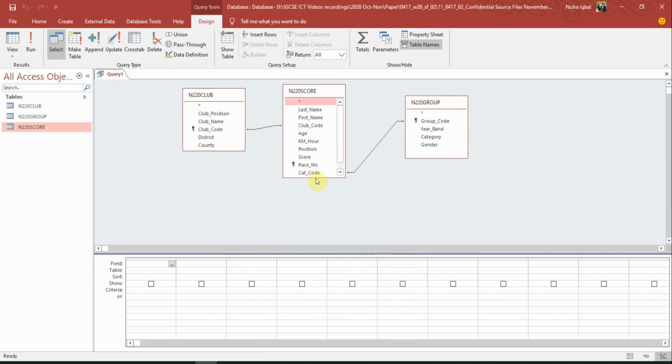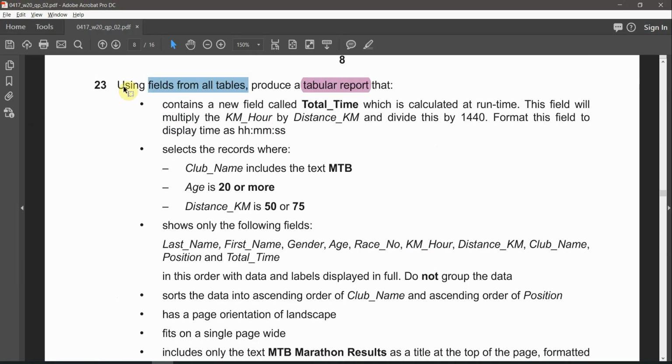Okay, I'd like it to be all visible. And let's go back right now and read our task. The query contains a new field that is called total time, which is calculated at runtime. This field will multiply kilometer per hour by distance per hour and divide this by 1440. Format this field to display as HH, MM, and SS as a timing.